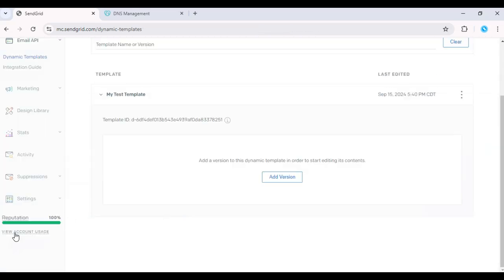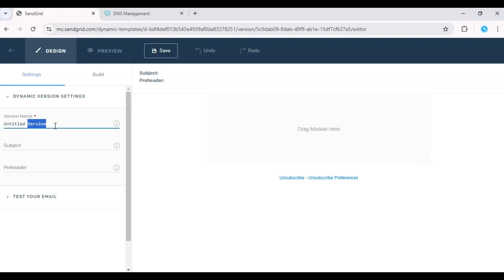Now you can use this template for any future campaigns by selecting it in the Single Send section when creating a new campaign. Templates are a great way to save time and ensure consistency across your email campaigns.